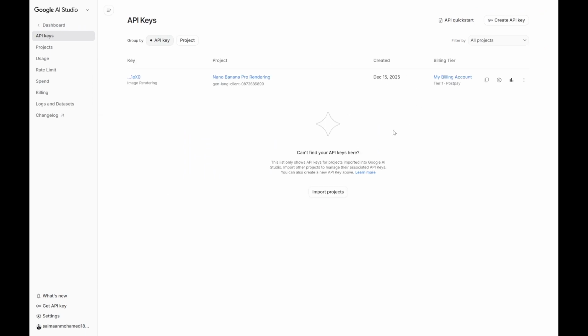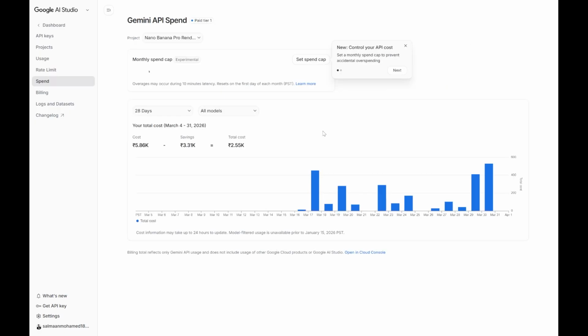And let me actually show you my billing settings. And this is what an API key looks like. So I've created a key and I've named it image rendering. I created it last year. Take a look at the amount that I've spent here. So I've been using this from December 2025 and we are currently at the end of March. So that's like 4 months.